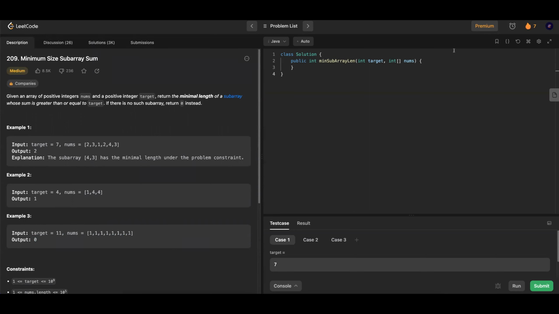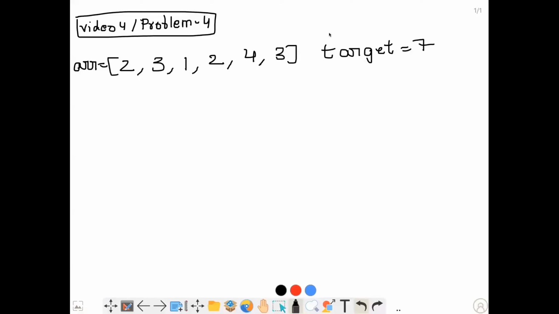In previous cases, we were given with some k value or the subarray length, and we were asked to find something in the subarray. Either it is the sum or the average. But in this case, we were asked to find the length of the subarray itself.